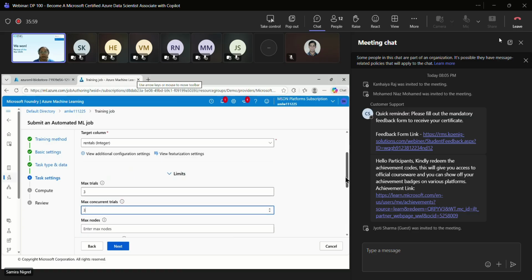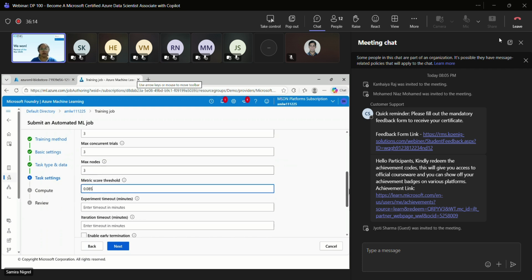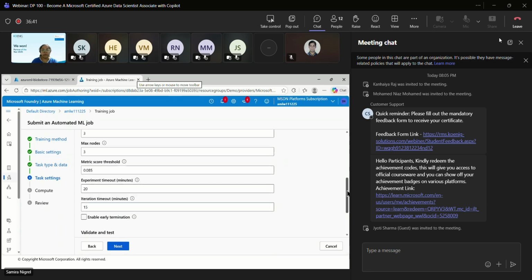So how many maximum trials, how many concurrent maximum trials, how many maximum nodes it can use. What should be the threshold for the metric? Based on what metric you have set, the threshold will vary. So this is 0.085. Based on this threshold, the algorithm will try to perform better. What should be the time for the total experiment, and for an individual iteration? This iteration should be between 10 and 15 minutes. Let's say I'm providing 20 minutes for the total experiment. If I go beyond the experiment time, it will not allow me to do so.